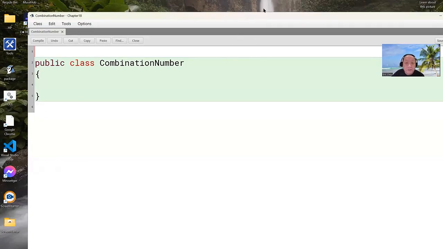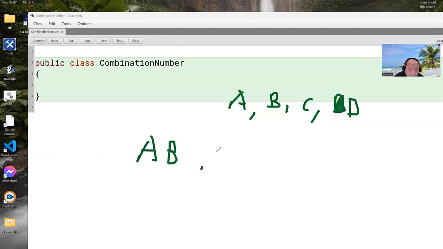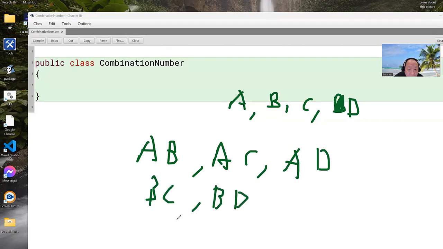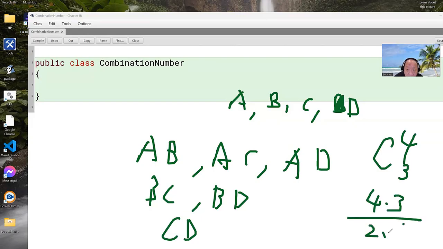So let's see. If we have a set that has A, B, C, D, and we want to pick two symbols from this set, the possible combinations will have AB, AC, AD, and then BC, BD, and then CD. So this one is C4 pick 2: 4 times 3 divided by 2 times 1, you get 6. So there are totally 6 different combinations.